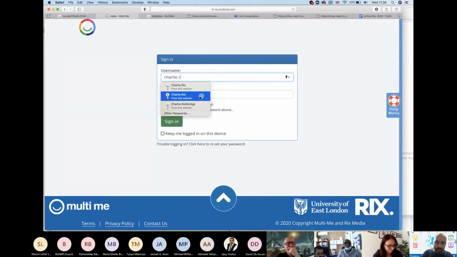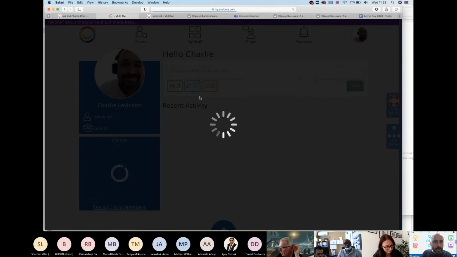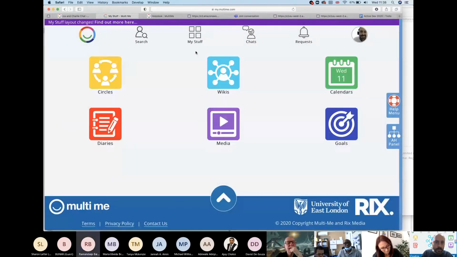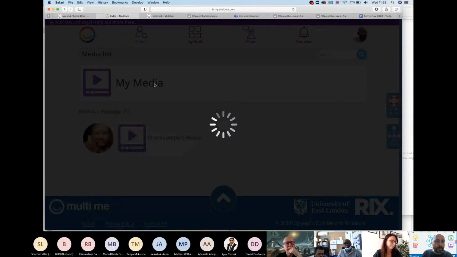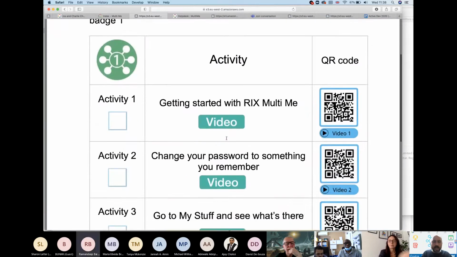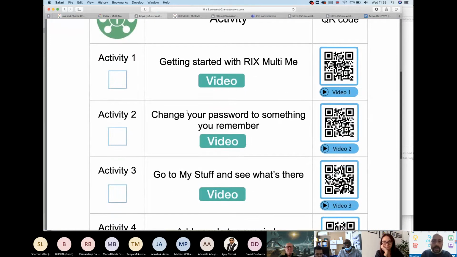So I'm just going to log back into my RIX one. I've got a few accounts. Then I'm going to go back to that activity sheet. I go to my stuff, my media, and then session 1, where I've got my activity sheet. We did the getting started with RIX Multime. Now we've got change your password. I've given you all temporary passwords, and it is very much recommended that you change that password to something more secure, especially as you're going to be having access to some supported users' data.